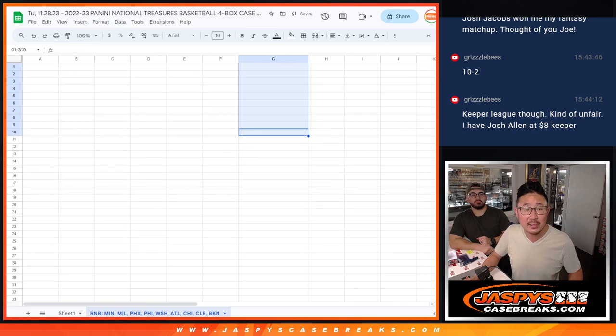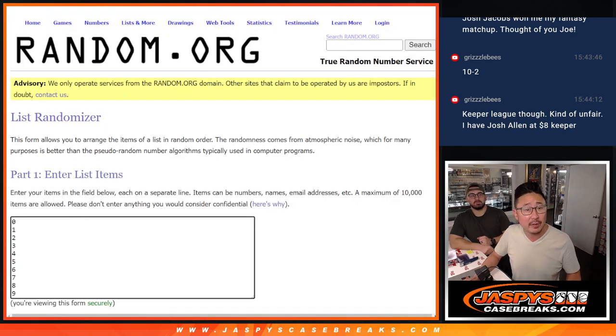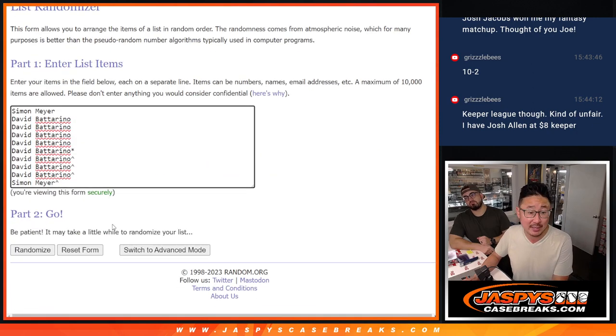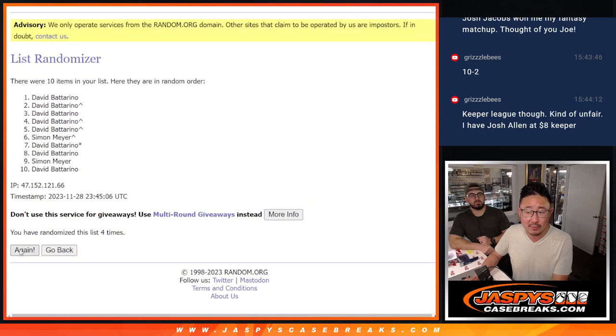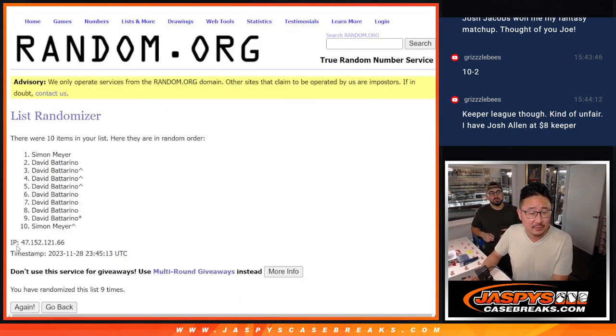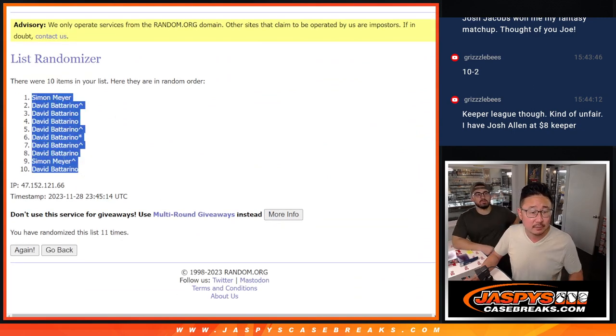Now let's copy these names, put them into a blank list here. There are the numbers right over there, and this is a different dice roll. Roll it, randomize it. 5 and a 6, 11 times. 1, 2, 3, 4, 5, 6, 7, 8, 9, 10, and 11. 11. Right on.